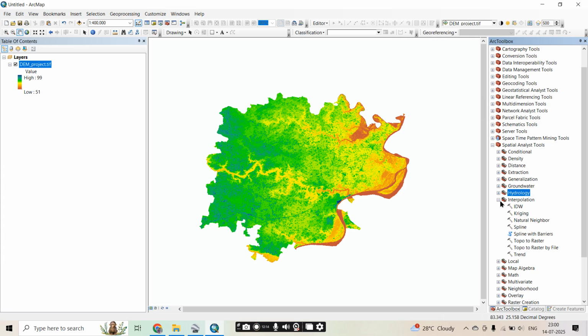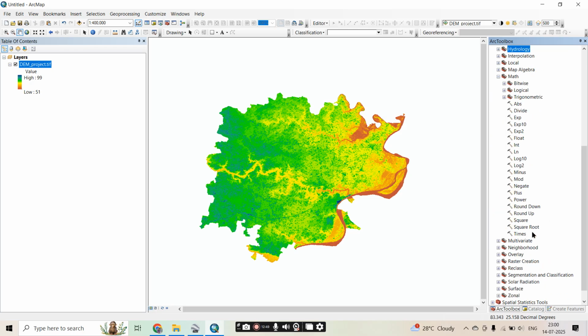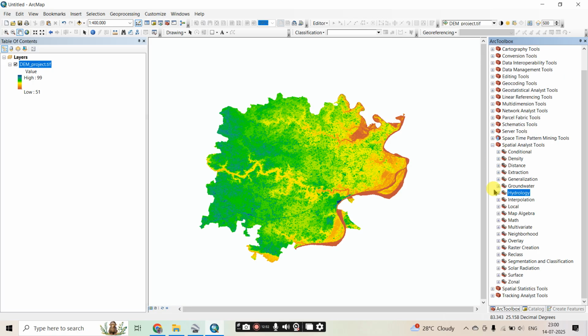And then there is the local option, which is basically used for cell statistics. And then map algebra, which is basically the raster calculator. If you want to calculate any spectral indices, or any kind of calculation using raster files, Landsat data, or satellite data, then the raster calculator is very important. And then the math option. There are different kinds of math options available, and map algebra I have already shown you.